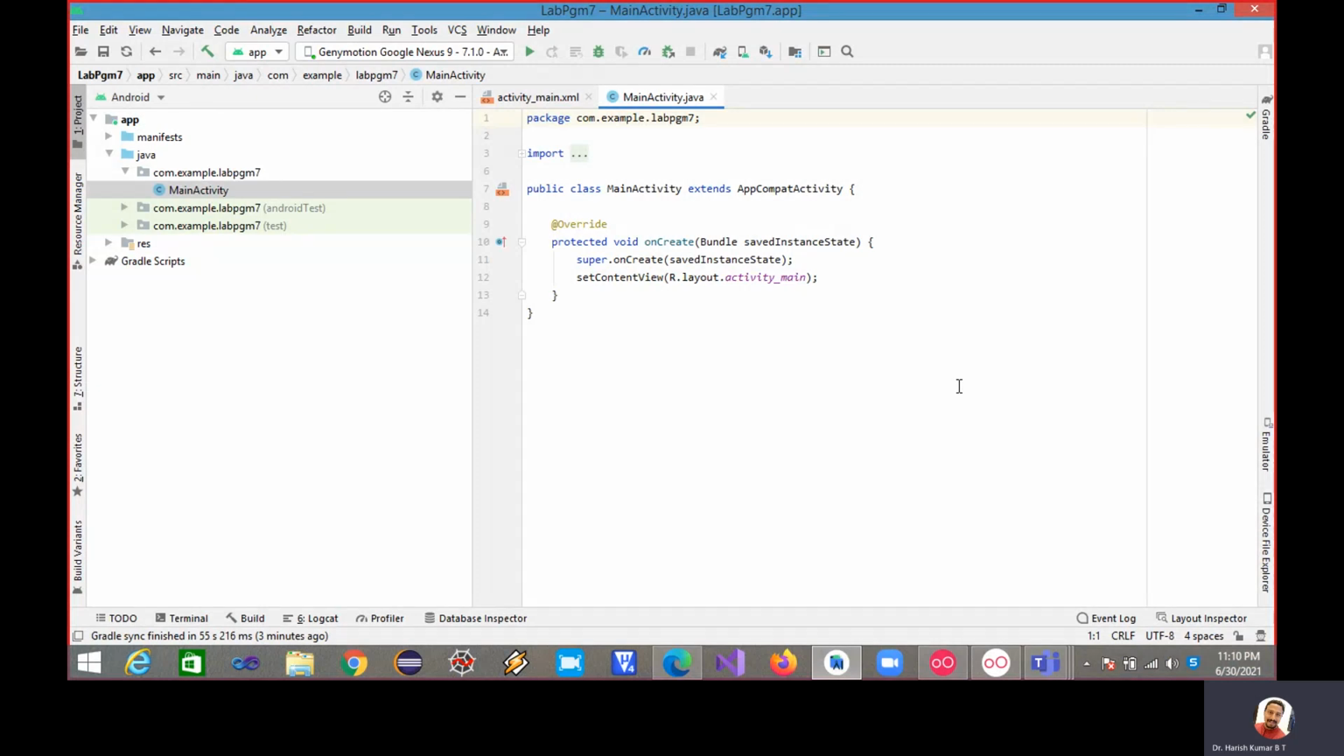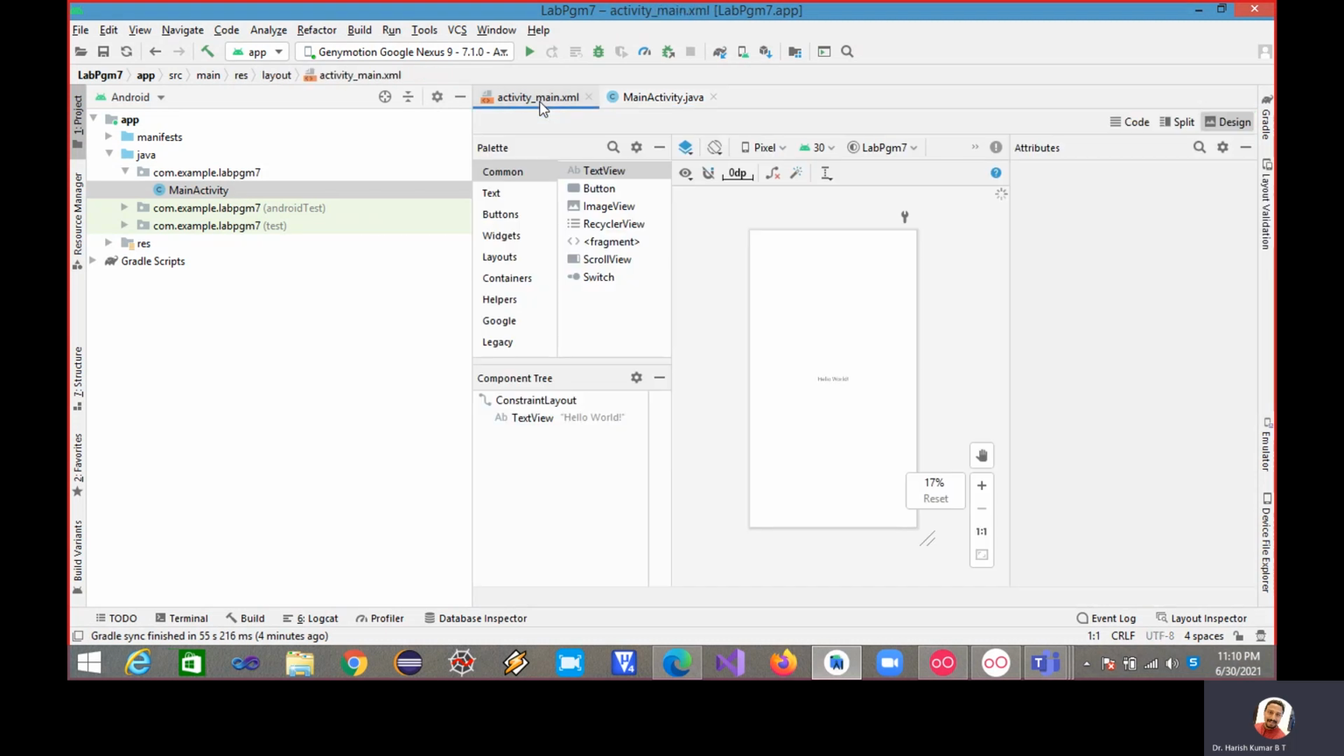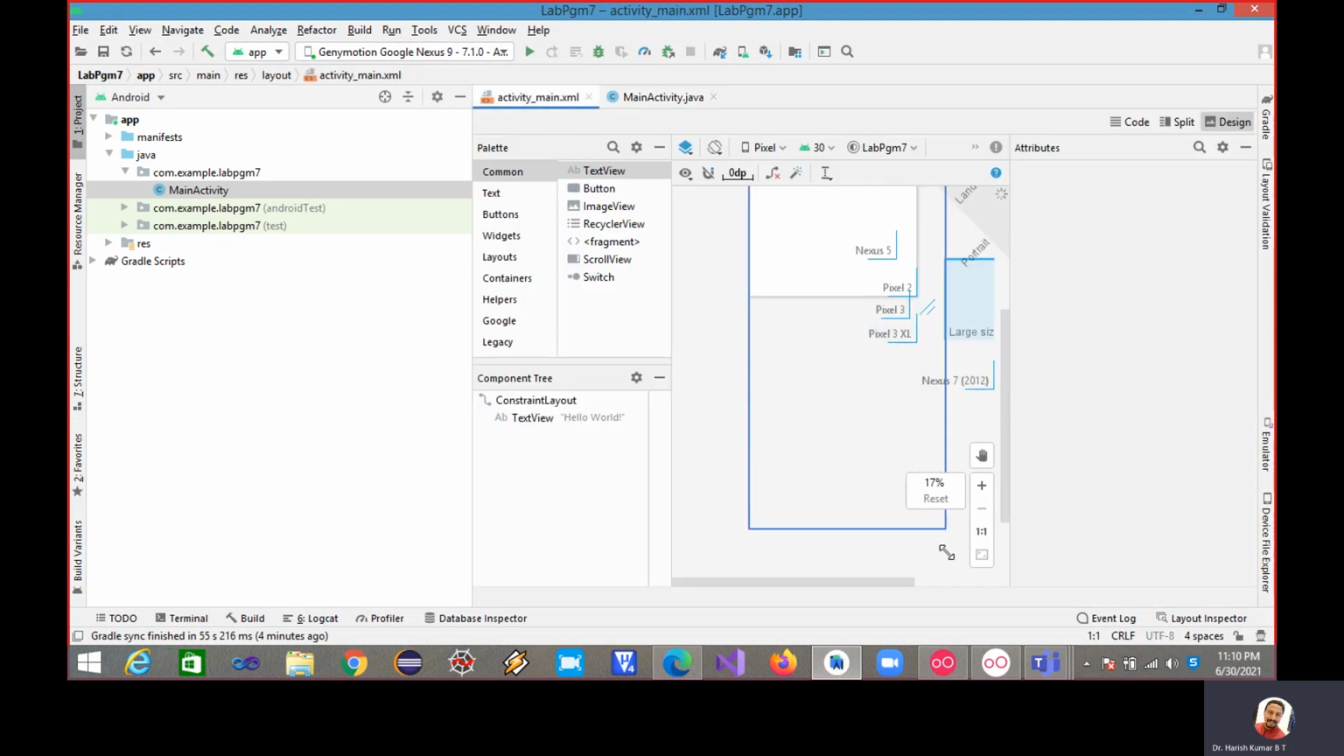Today I'm going to show you how to do lab program number 7, that is how to convert text into speech. I've already kept my Android Studio open. So first let me design my activity_main.xml. A very simple design we do.